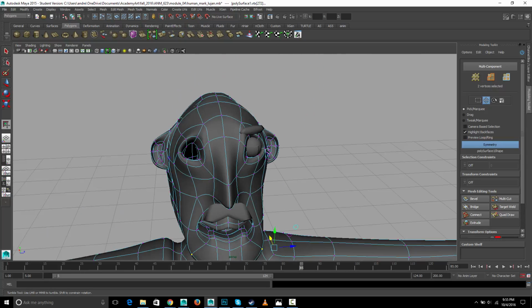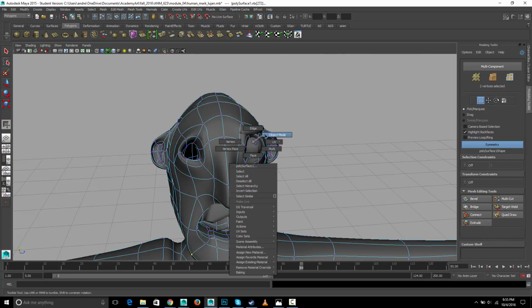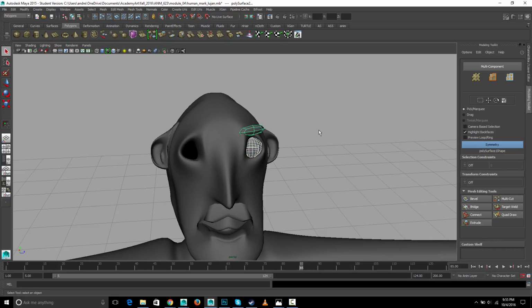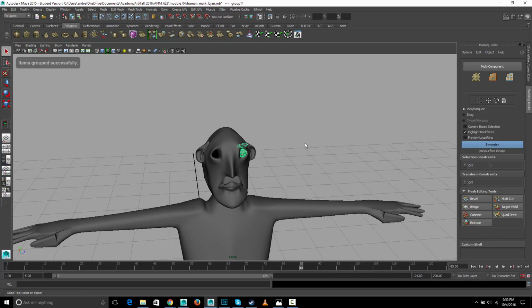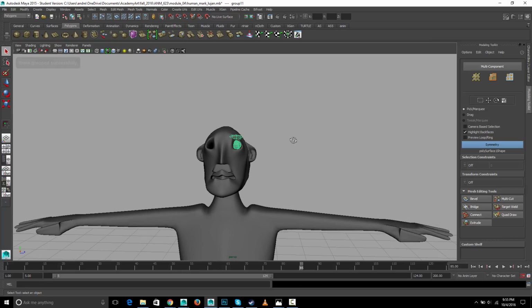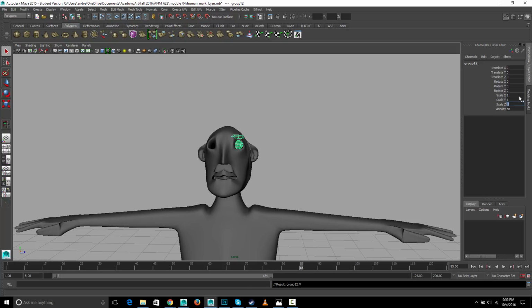So yeah, and I think, to mirror these guys, a simple way to do it is Control G to group, and then Control D for duplicate, and then scale that to -1 for Z, and that'll put that over to the other side.